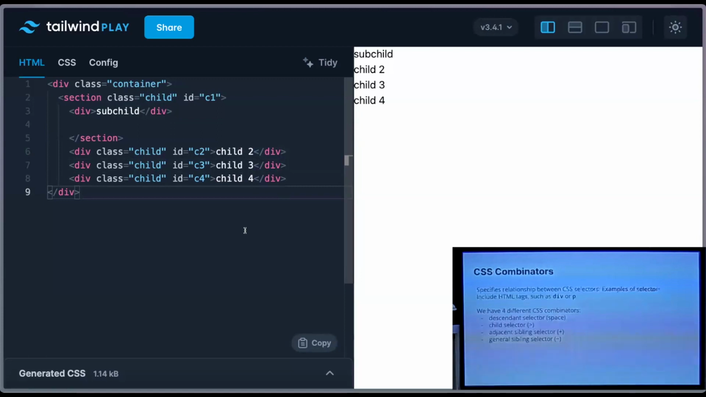All right. So first, we're going to talk about CSS combinators. They specify relationships between our CSS selectors. Some examples would be HTML tags such as the div or p, which means paragraph tag. You guys are also familiar with class names, so those are also a type of selector. We have 4 different CSS combinators we're going to be looking at: the descendant selector, the child selector, the adjacent sibling selector, and the general sibling selector.